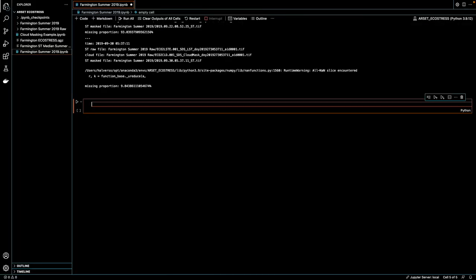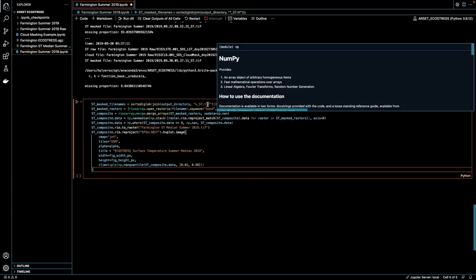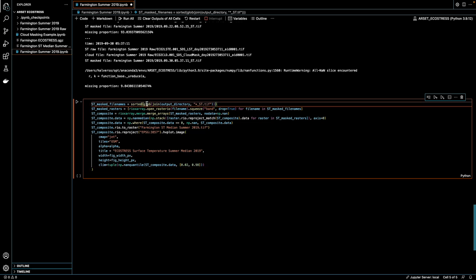Now let's utilize our cloud masked ECOSTRESS surface temperature images to form a seasonal composite for the set of summer 2019 images we collected from AppEEARS over Farmington, New Mexico. So first we're going to scan for our cloud masked surface temperature GeoTIFFs using glob. And then we're going to open each one using rioxarray.open_rasterio.